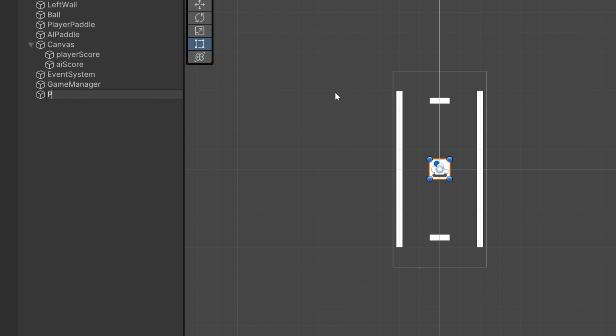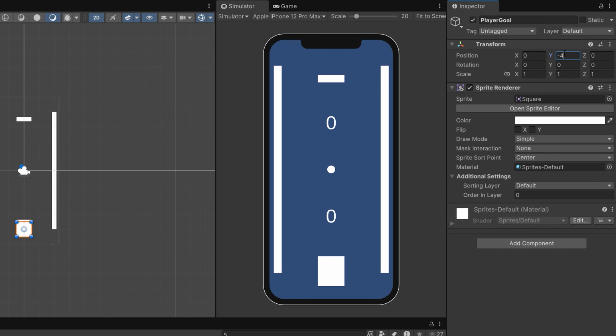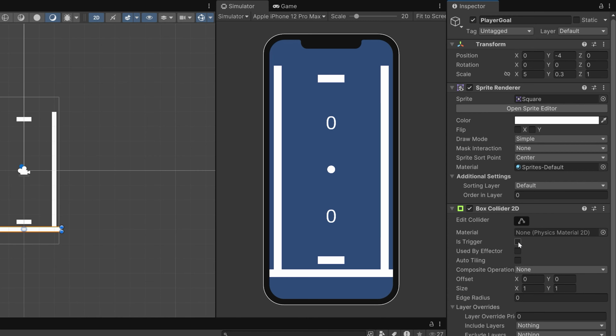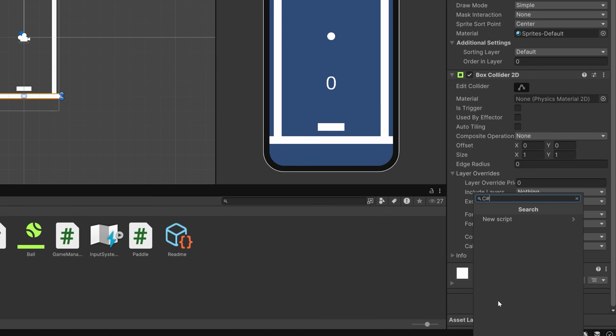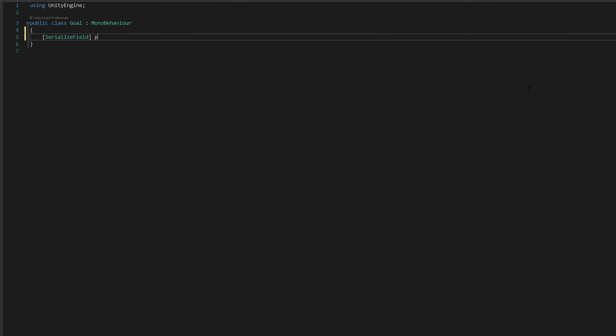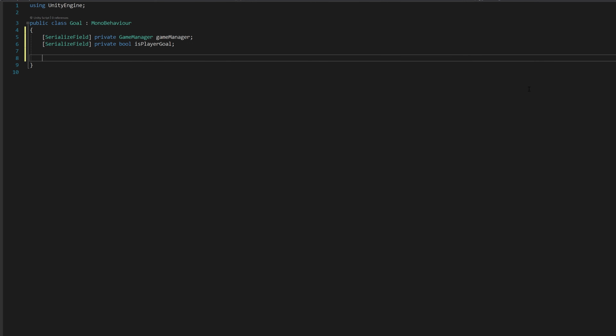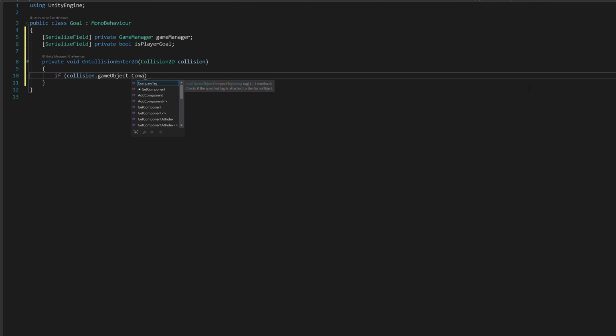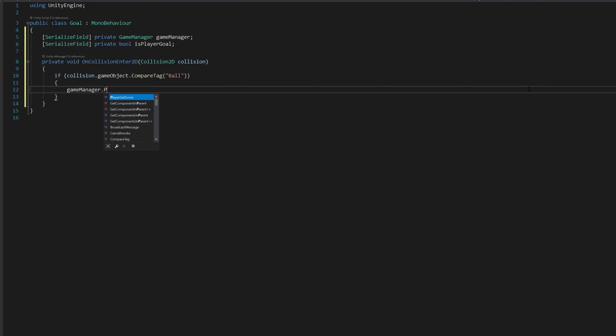Finally, we need to set up the goals. Create a square for the player's goal, adjust its position and size, and add a box collider 2D. Attach a goal script to handle scoring. In the goal script, we'll use onCollisionEnter2D to detect when the ball enters the goal. If the object colliding has the ball tag, we'll call the Game Manager method to update the score.